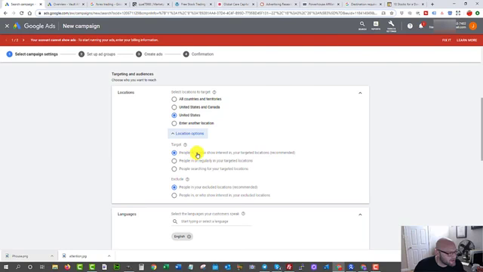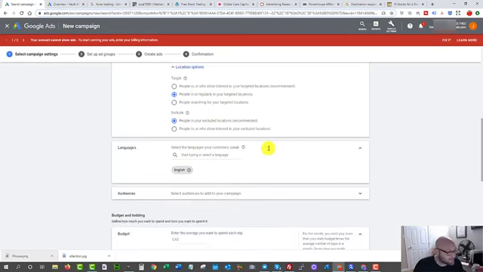Coming in, select your location. It's going to spread your budget across many countries if you don't change this. You want this one: people in or regularly in your target location. So if you're running an offer that only accepts US traffic, then you want to select this, okay? If you're running an offer on ClickBank, which usually takes any country, you can always leave this open and just kind of take people from anywhere. But I like to select and know where my traffic is coming from directly. English, leave that, nothing major here.